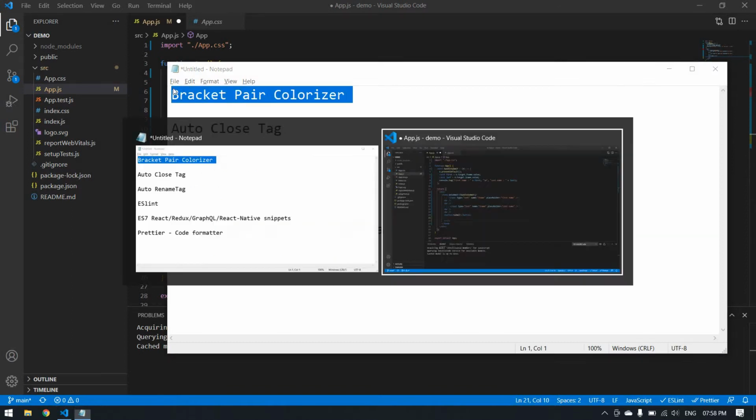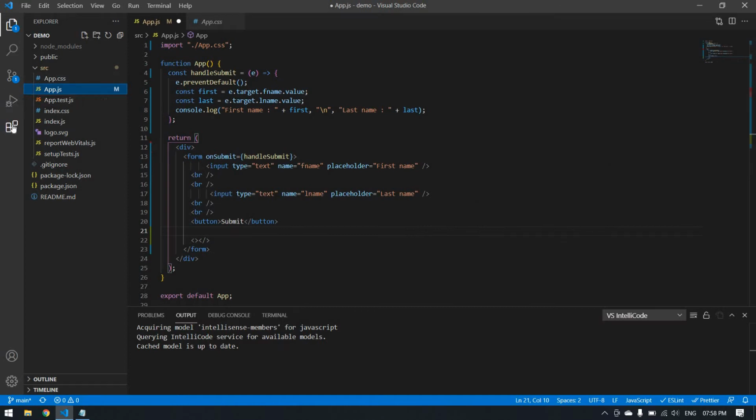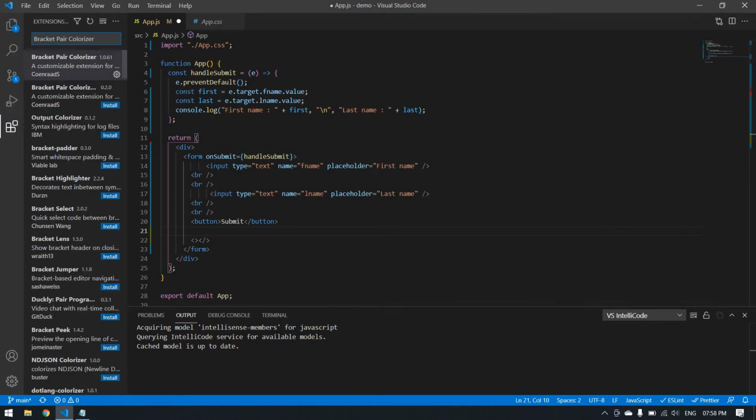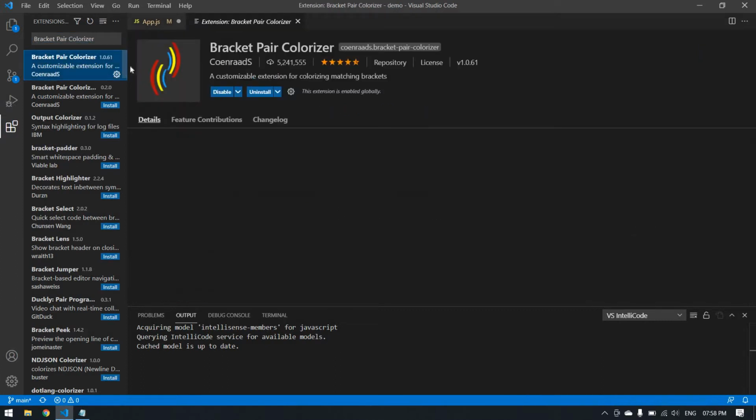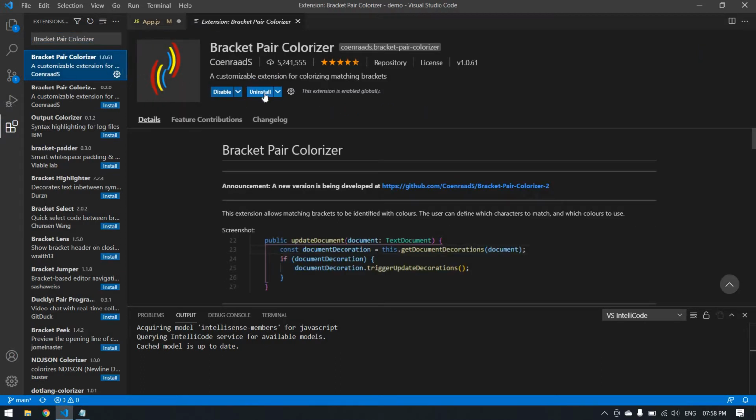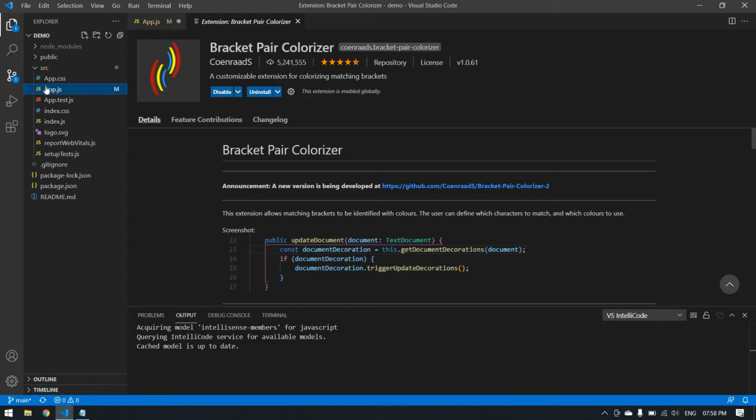By copying this, I am going to Visual Studio Code. I click extension, and here I paste Bracket Pair Colorizer. First one is the extension. I already installed it. If you have not installed it, click install. Okay, I will show you an example of how it will work.